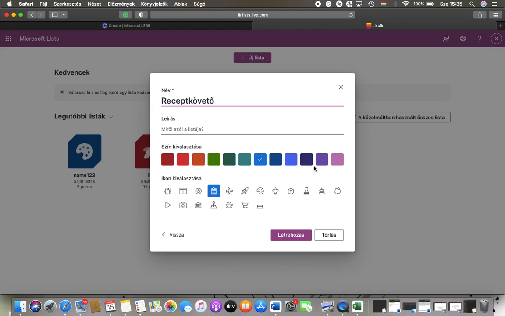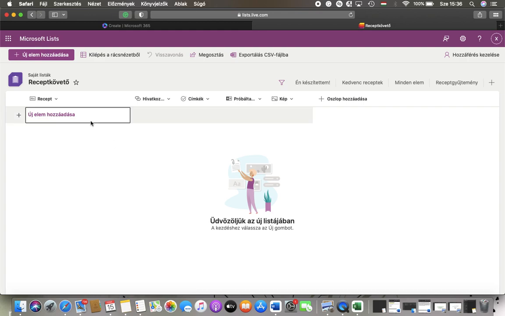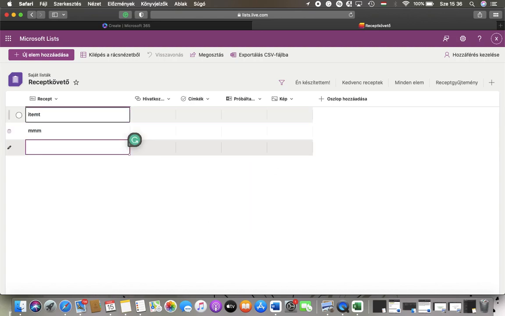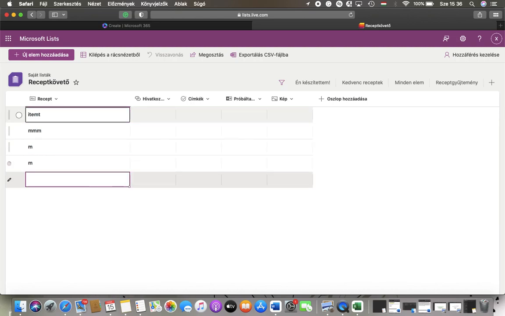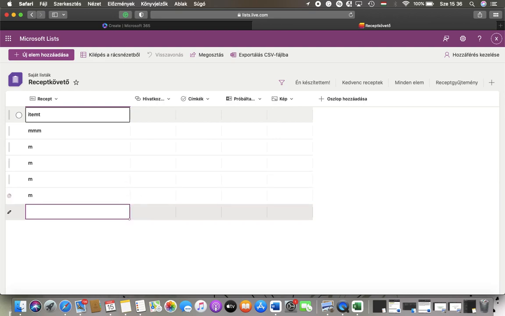the description, select the color and an icon, and then click on this create button down below, and here you can add new elements by tapping on this plus icon. So just type in the name of your item or element that you would like to add, and basically that's it. Here you can add as many as you want to, just hit enter. That's how you can create a new list from the templates.